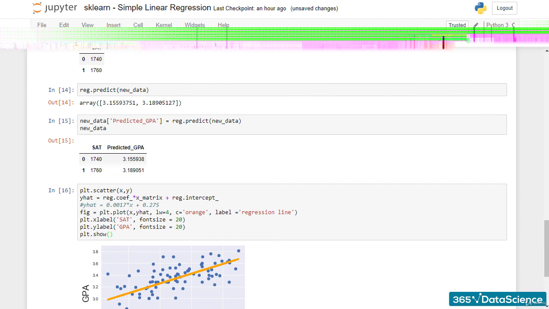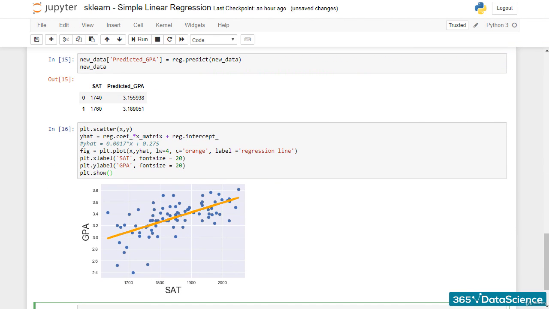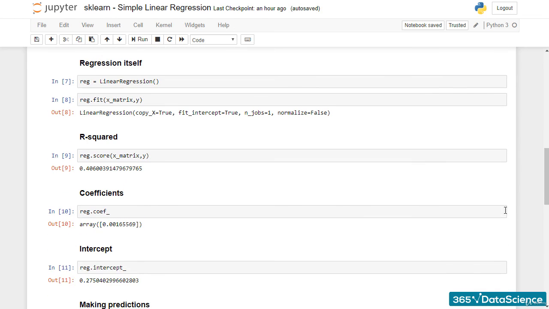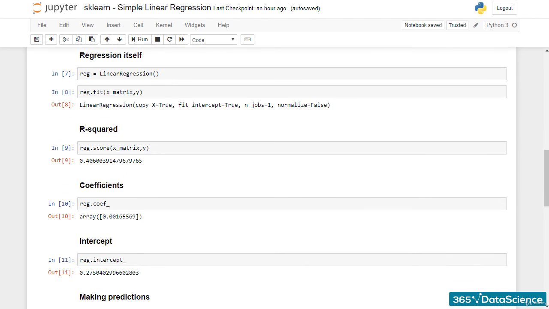So, we have successfully created our first regression with sklearn. The default methods give us much less information, but much more capabilities in the long run. Stick around, and we will learn more of the sklearn syntax together.